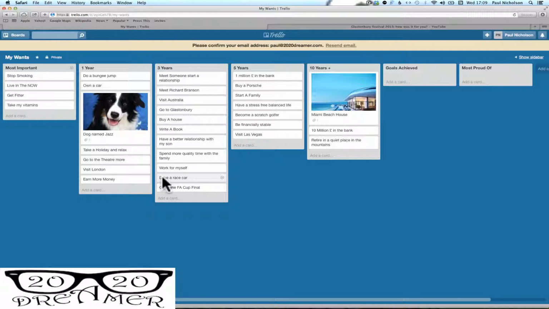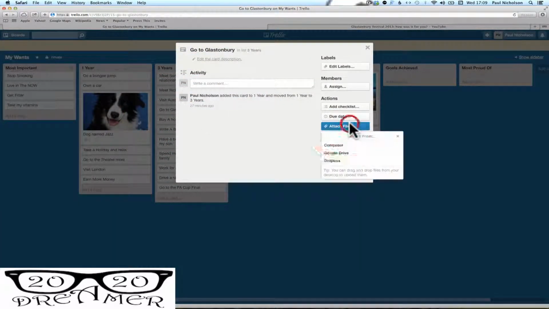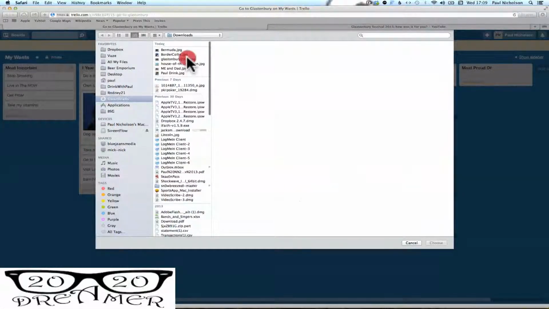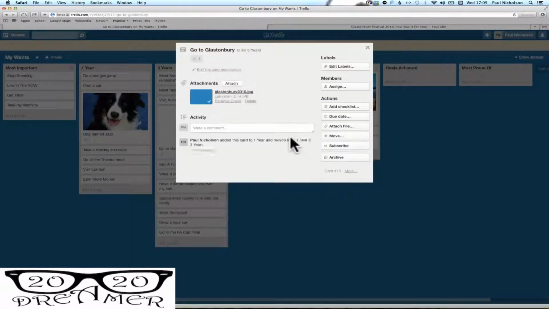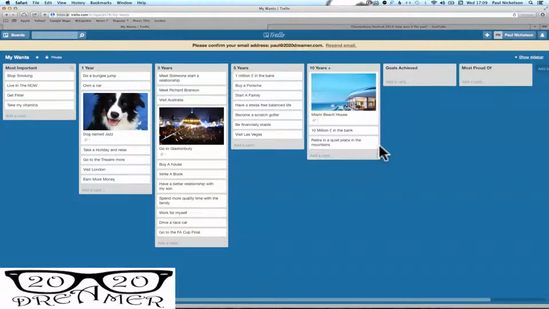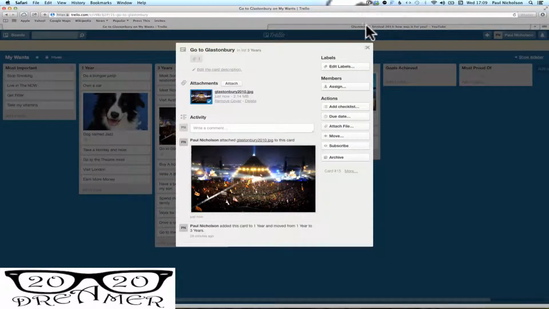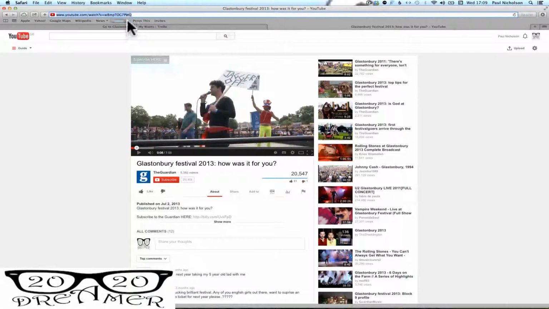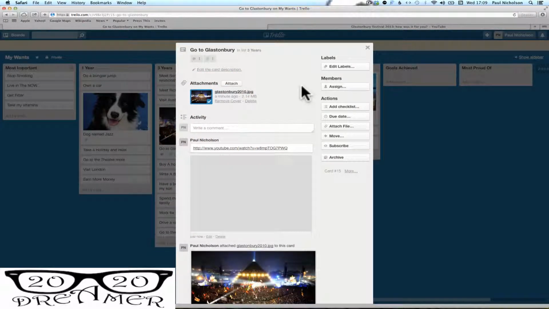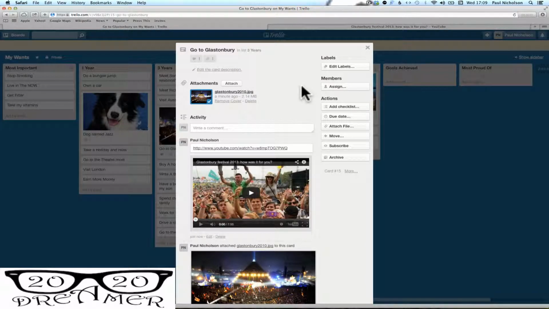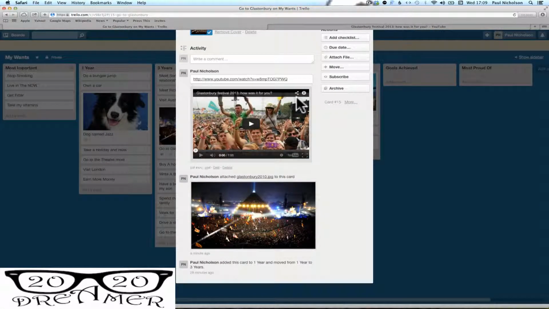And it's your board. When you come to it, spend some time looking at this, start connecting with all these things. I've got one here that says, "Go to Glastonbury," so I might attach a picture of Glastonbury, which is that one, just to give me some inspiration. I might actually think, well, hold on, I can go to YouTube, pick out videos of Glastonbury and paste that link right in there. So all of a sudden when I come to my list and I see, oh, go to Glastonbury, yeah, what do I need to do with that? It starts to come alive. It starts to give you all that inspiration in one place on one card now.